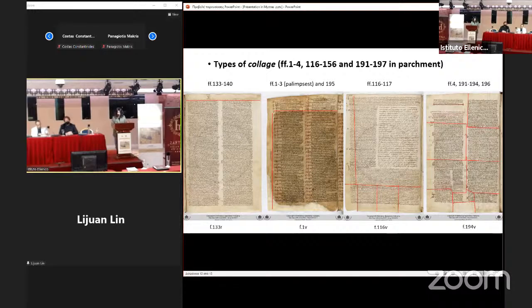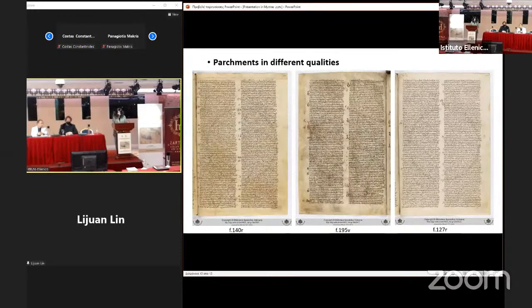To sum up, our manuscript was produced thanks to the reuse of many tiny pieces of parchment and paper, probably resulting from activities connected to the production or trimming of other codices. The difference in the quality of the parchment folios and the pieces used in the different parts of the manuscript also supports this idea. In fact, some parchment folios are of medium quality and their color is yellow, for example folio 140, while some are of poorer quality with visible pores, for example folio 195. However, parchment folios of excellent quality, with smooth surface and almost white in color, such as folio 127 recto, can also be found in this manuscript.